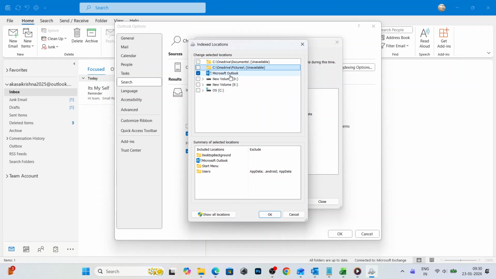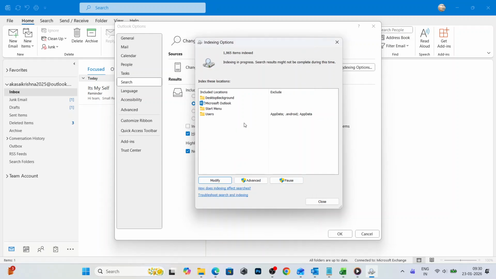While you are still in Indexing Options, click Modify and make sure Microsoft Outlook is checked. If it's unchecked, Outlook won't be included in Windows search and results will be missing. After verifying that box, click OK to close the dialog. That simple check saves a lot of frustration.